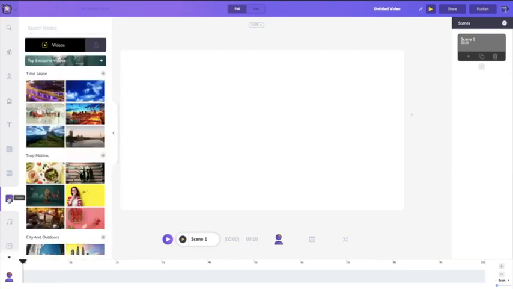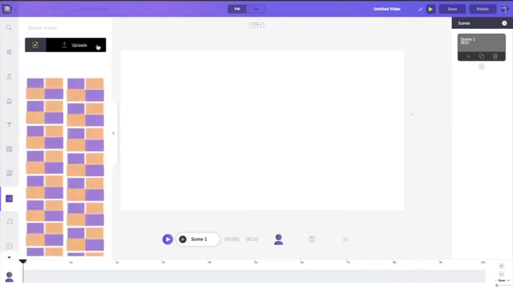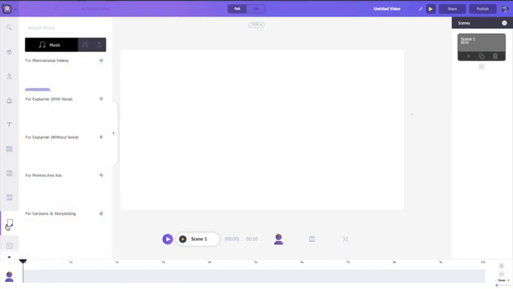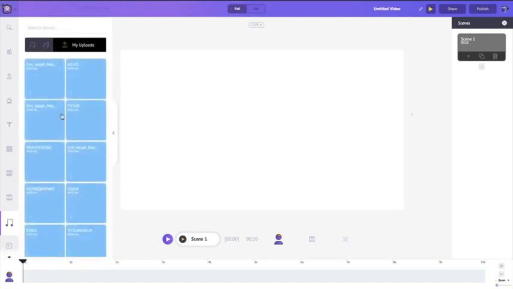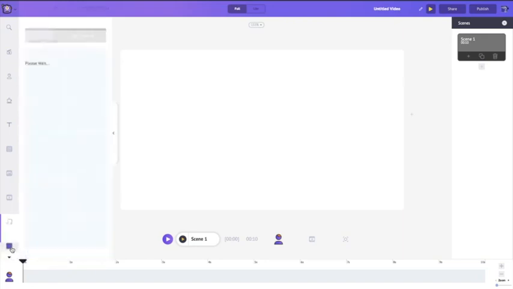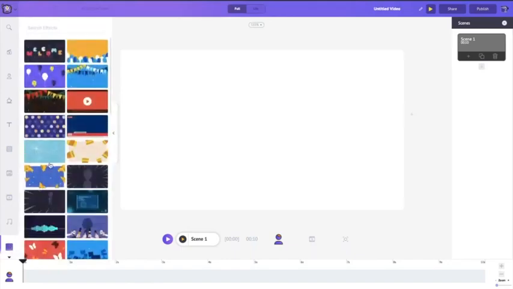Then you have tons and tons of videos, and also you can upload by clicking on this upload icon. Then you have music. In music you have your background music, special sound effects, and an option to upload your sound effects. Then you have screen effects, and at the bottom you have the upload option.